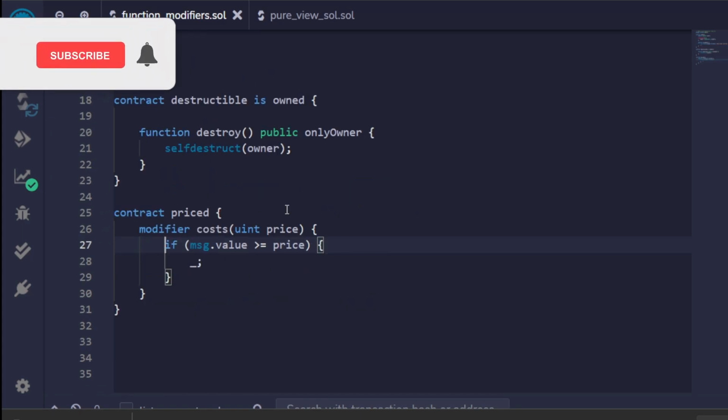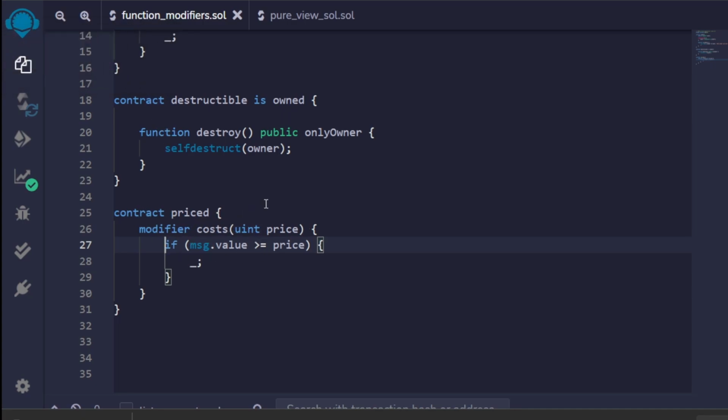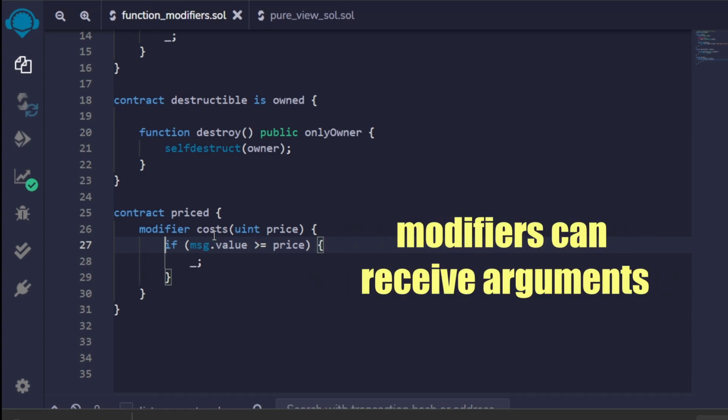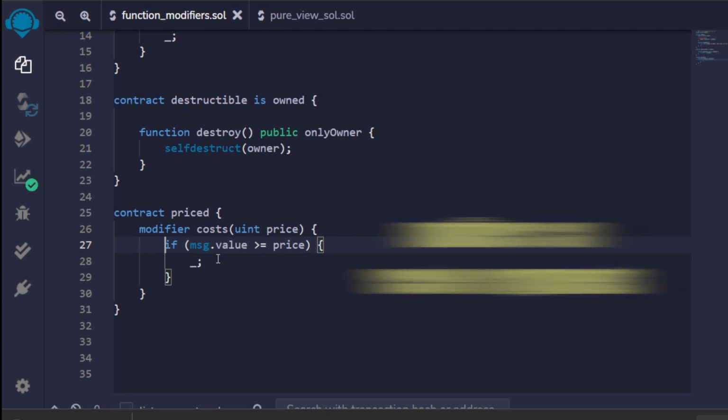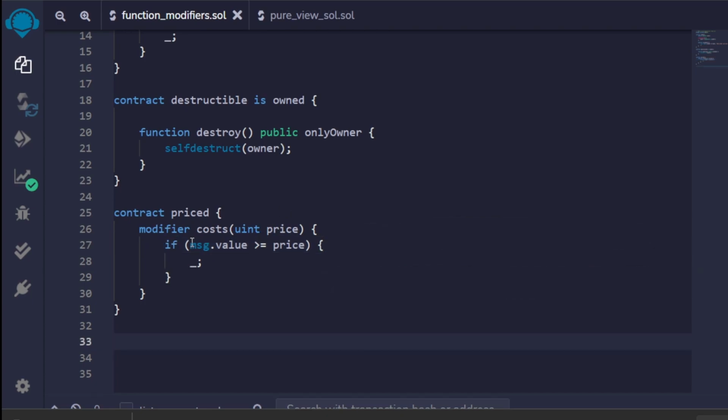Now we have this priced contract, and if you notice, we have another modifier that takes arguments. So modifiers can also receive arguments. In this case, it is a uint, and in here we are checking if the message value is greater or equal than the price. Let's create another contract.